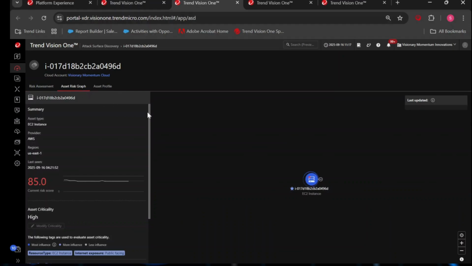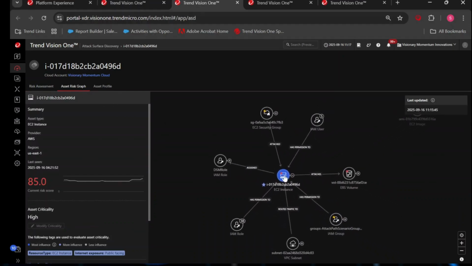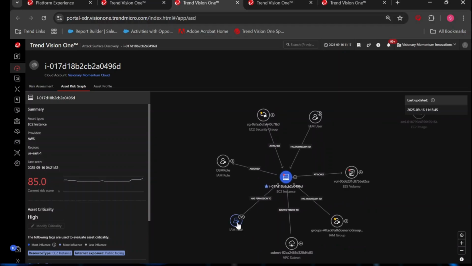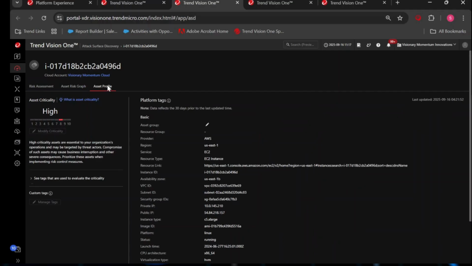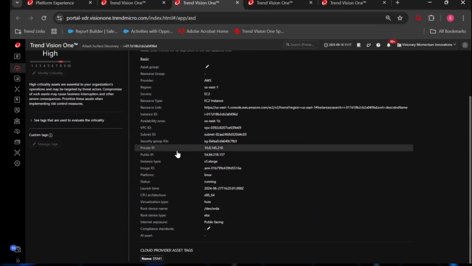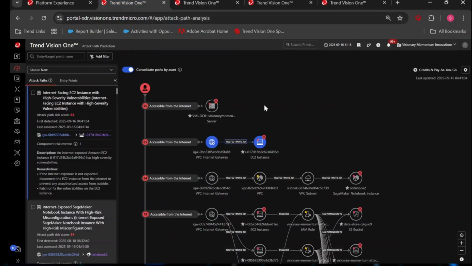You can see the asset risk graph. This asset is connected to how many other assets, for example your users, your VPC subnets, your security groups, your EBS volumes, and so on. You can see the region details and the asset criticality, and you can change it as well, for example put it to critical. These are the tags that will help you understand your assets. The platform tabs provide more information regarding these assets.